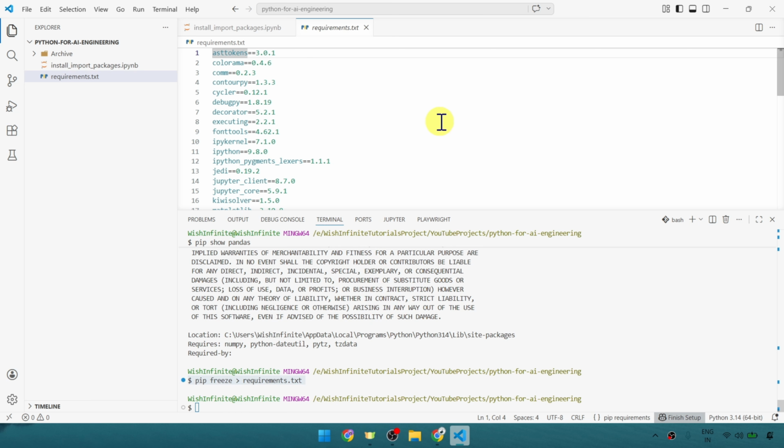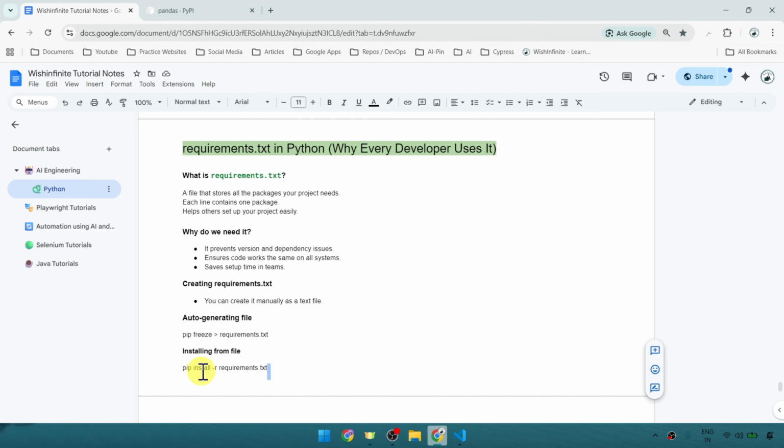And after that, how to install all these packages which we have mentioned in requirements.txt. For that you just need to use this command, which is pip install -r requirements.txt. Now it will install all the packages with the specified versions which you have mentioned. If you are not providing any version, then it will just install the latest version.